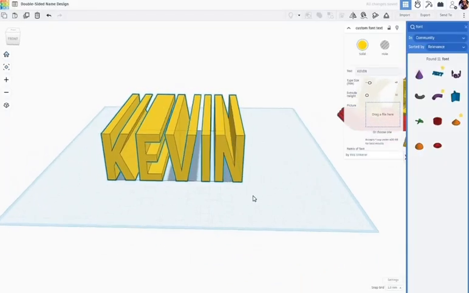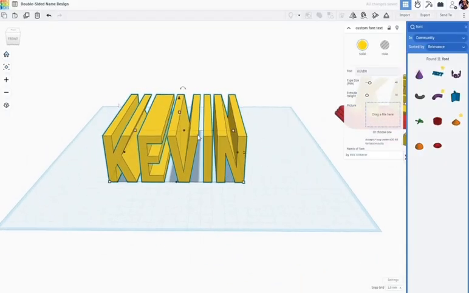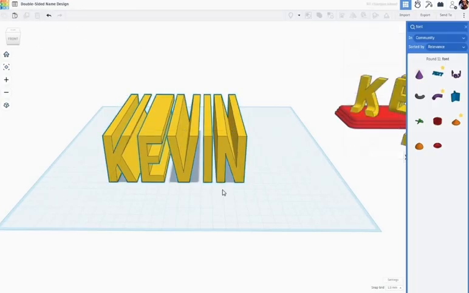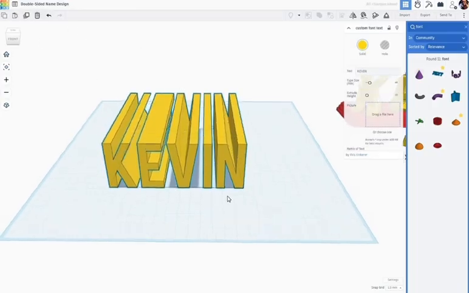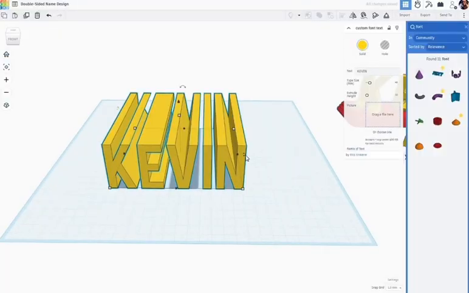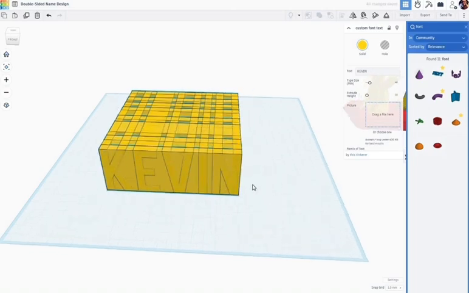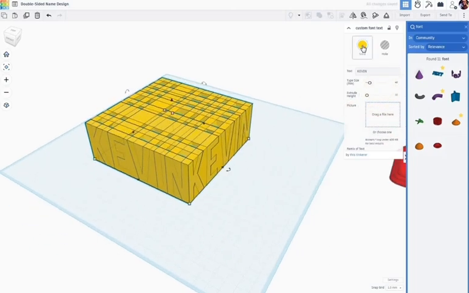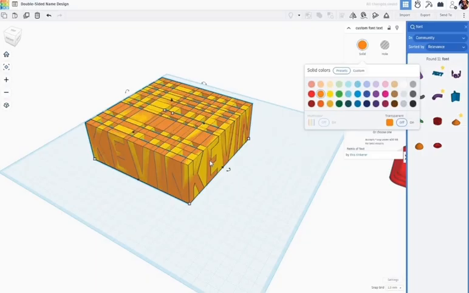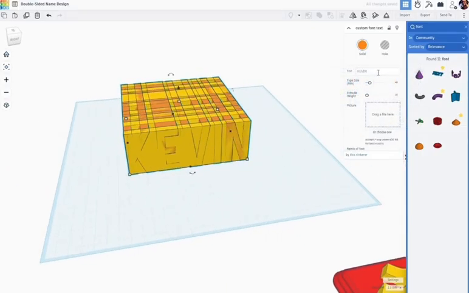Okay, we have that. Now, while this is selected, I'm going to hit Control D, which is duplicate. That's also up here in the upper corner. We're going to duplicate that. I'm going to hold the Shift key and grab the rotation handle. And again, I'm going to turn this around 90 degrees. I'm going to change the color to orange so that we can see what's going on here. And then I'm going to change that name to my wife's name, Julie.